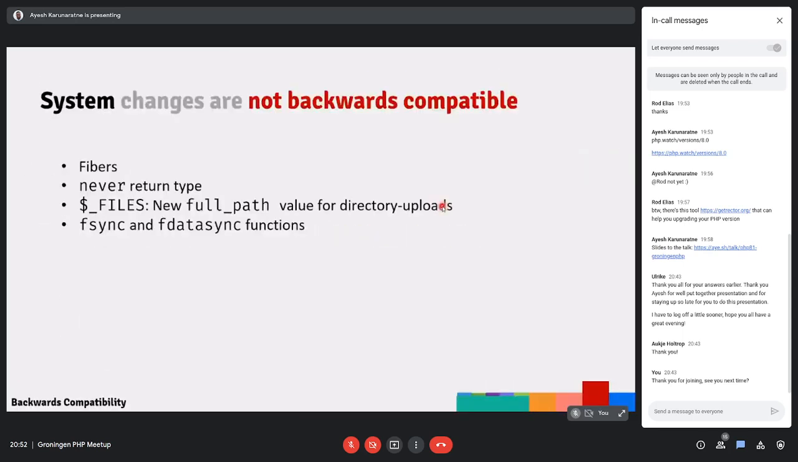Some of the system changes are not backwards compatible either. So we talked about fibers. It's an internal implementation that has to do with how PHP executes code and how it keeps variables and stacks, which cannot be used with all PHP versions. Although you can create a new class called Fiber, it doesn't really function the same way.